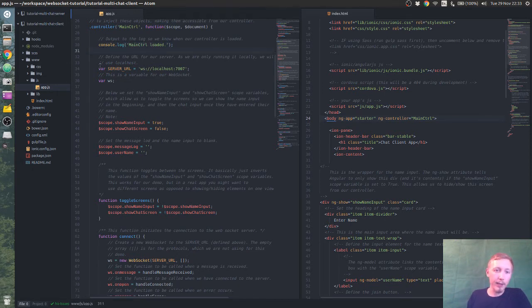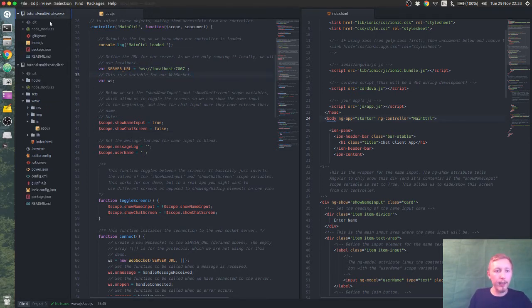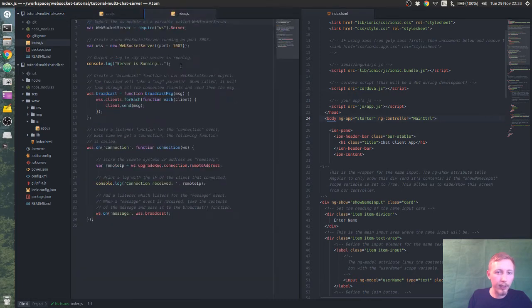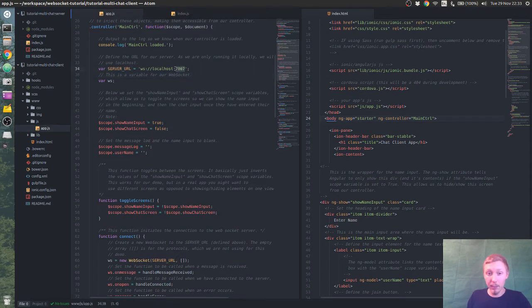This next bit here is the server URL. If you remember, if we go back to the server, the index.js file in the server, when we created our server, we created it with port 7007. So this needs to match this number. And localhost is saying connect to the server on our local machine. So we're going to run the server locally.